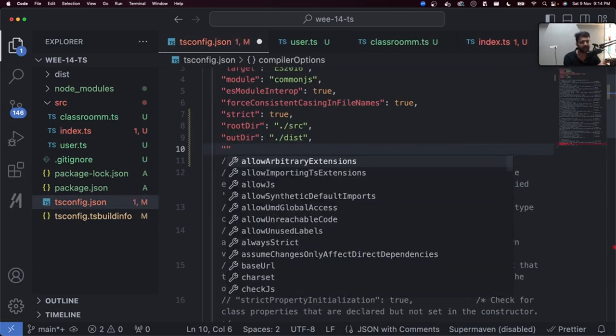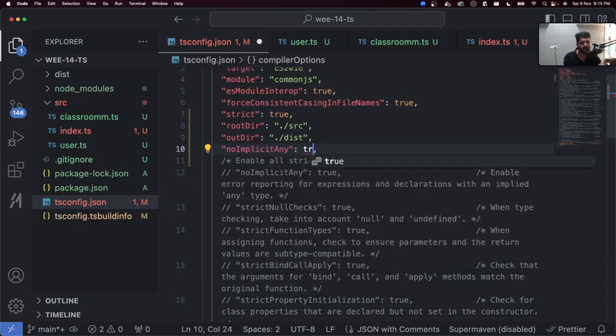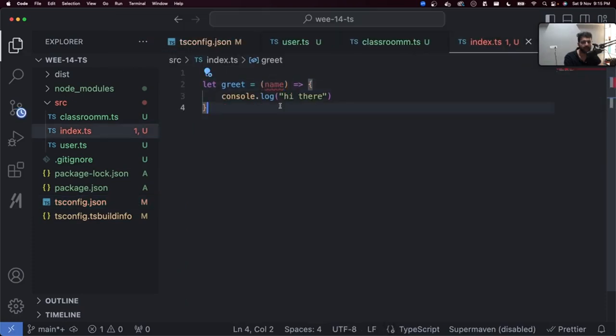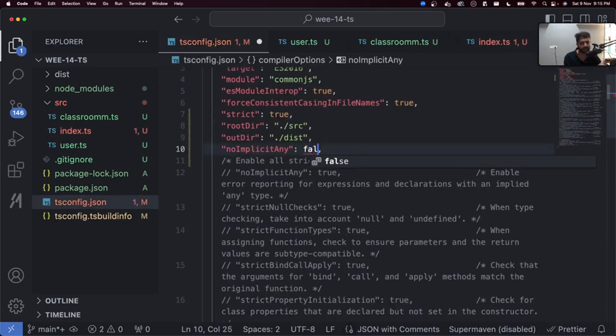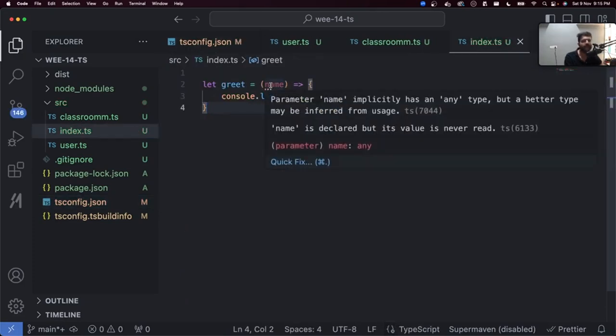I am starting very fast. I have to move very fast. No implicit any will be true. And if you do that, false, my bad. True by default ही होता है. Now if you look at it, the TypeScript error goes away.